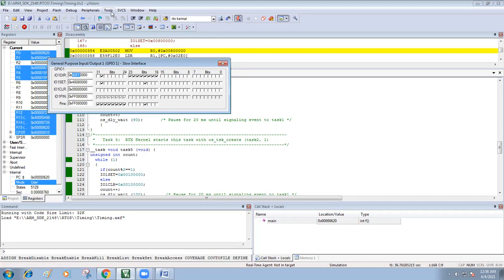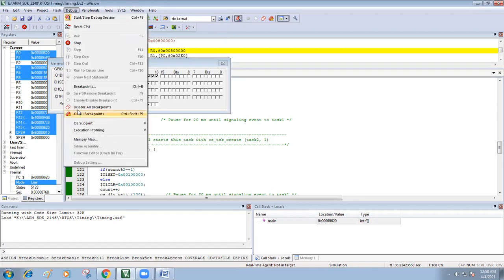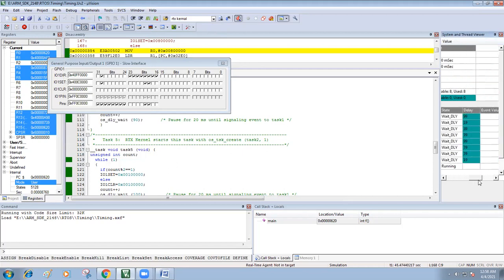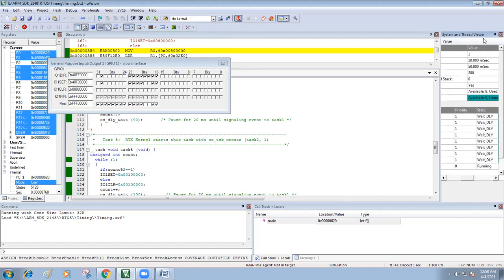I'll check with the OS also. So go to debug, where we had OS support. You can see that you just click it, System and Thread Viewer. In this one you can see how the values are moving. See, you can see here. I'll just drag this part.